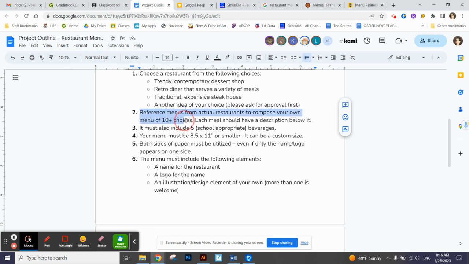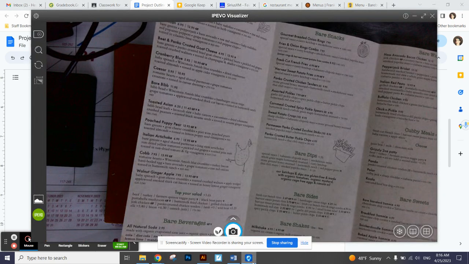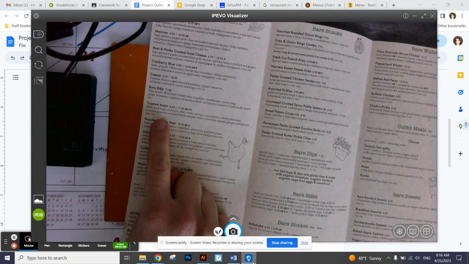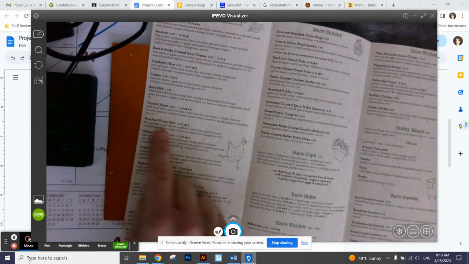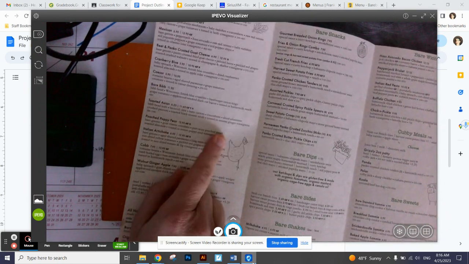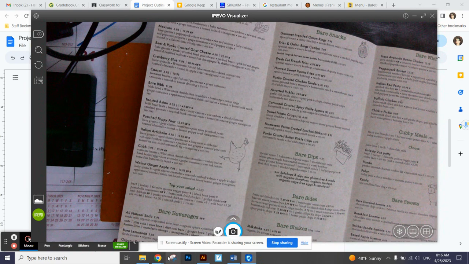So we said you can reference actual restaurants too and just copy and paste some of their entrees or some of their foods. Whatever you're picking, make sure it has a little description below it, like we talked about in the menu here. The title was bold, the price was bold, and then you had a less bold version for your description.